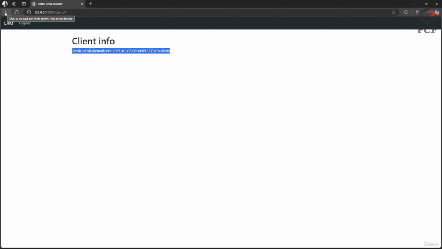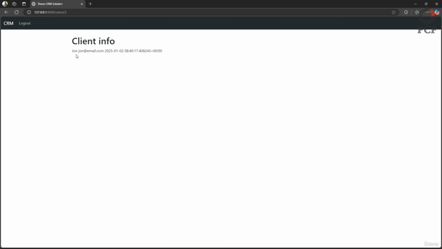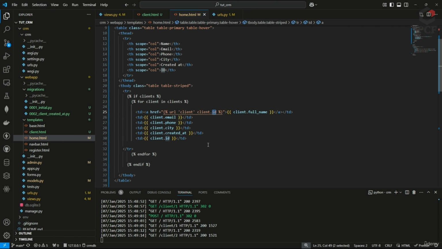Now let's see if John's details show or not. Now I'll click on John's name. Great. Here we are also seeing John's details. Notice here that the client's default data is being shown as we defined it in the model class. Now let's display the data as per our needs.